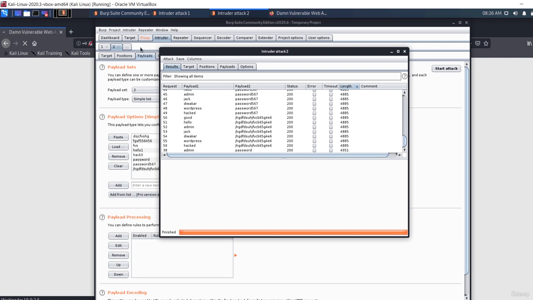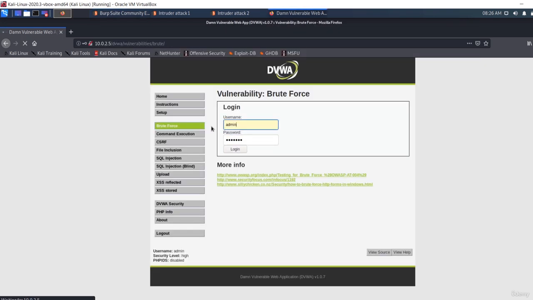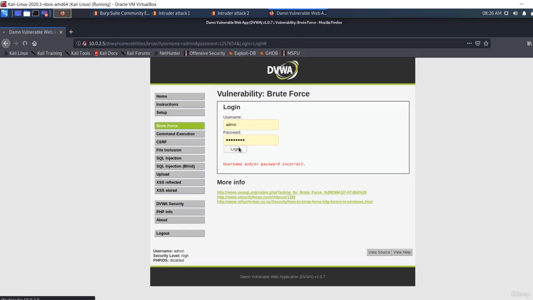So now let's try with this and see whether it will work for us or not. As you can see, it is working. So this is how a brute force attack works, and this is how you can perform brute forcing on any particular website.